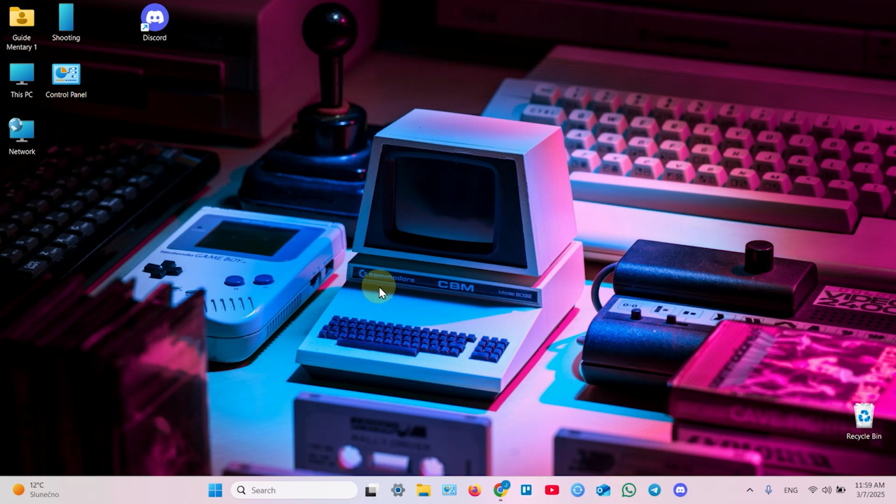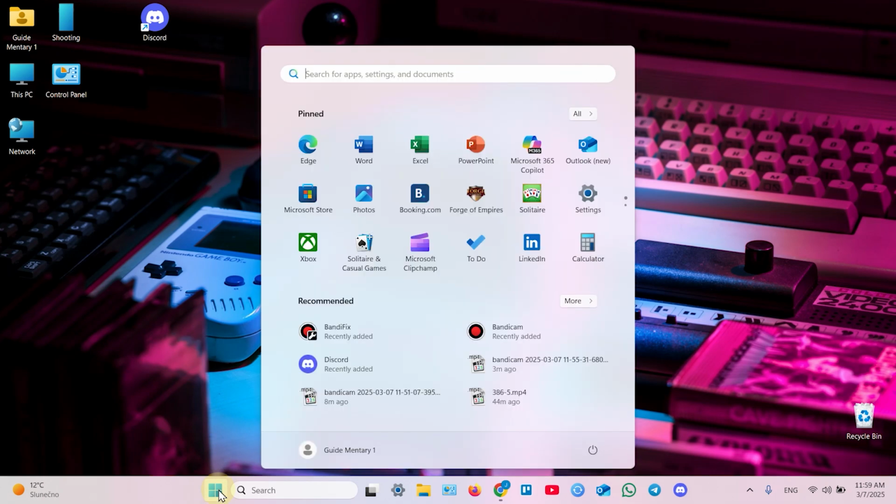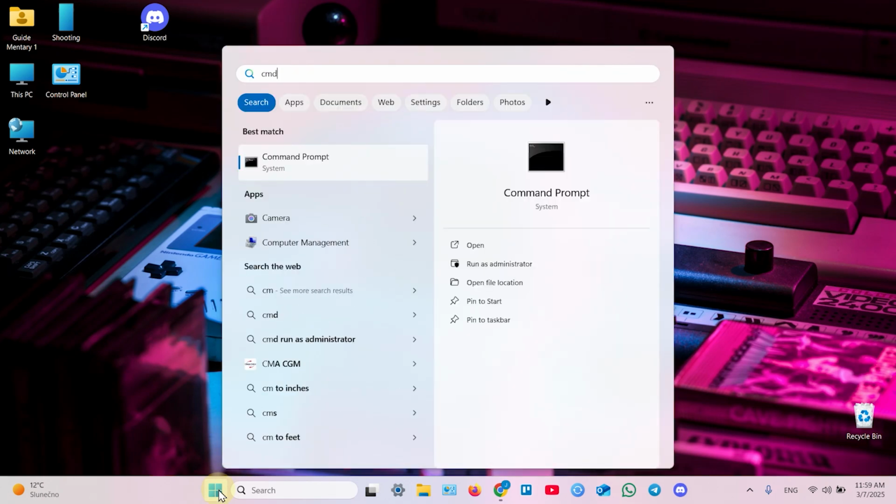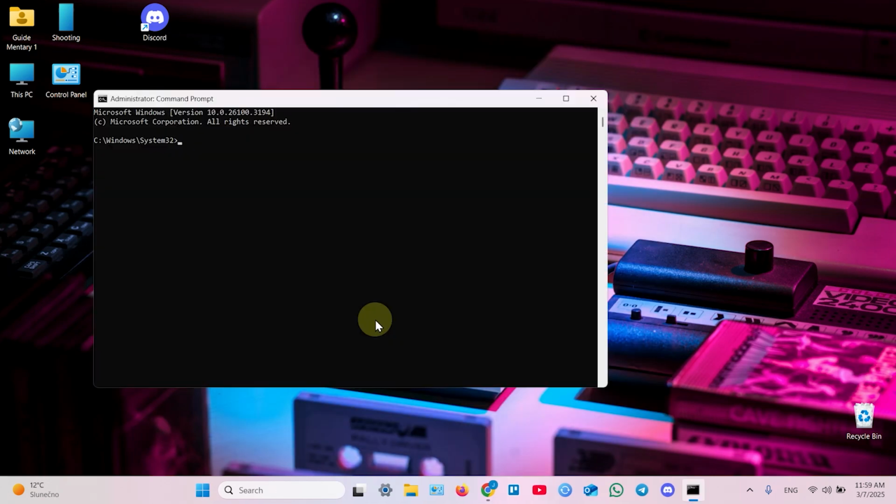And tip number 5, check and fix the system files integrity. To do this, click on the Windows logo and start typing cmd. Now run Command Prompt as administrator. Click yes. In this command line, type in the following command: sfc /scannow. Hit enter and wait for the process to finish. After the process is finished, try to launch Discord once again.